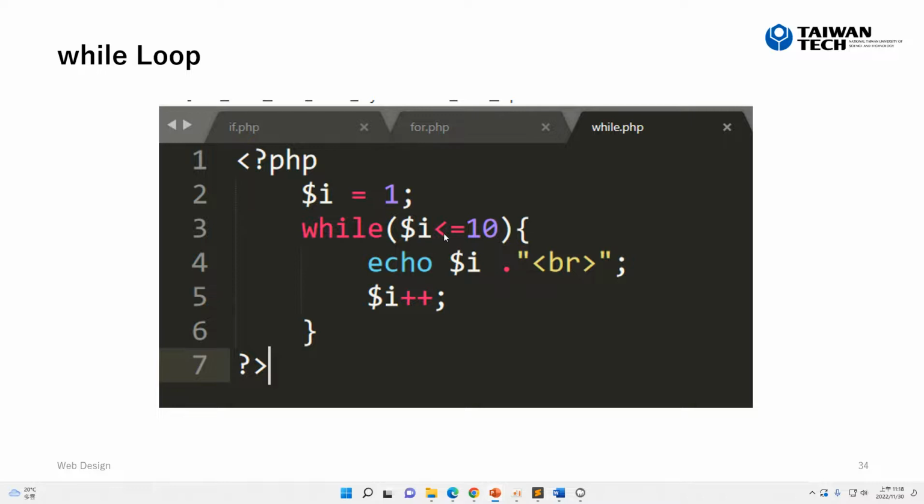Okay, are you not bigger than 10? Yes, I am not bigger than 10. So I will echo 10 with the BR tag, and I will add 1. So I will become 11. So I will run here. Are you not bigger than 10? No, I am bigger than 10.